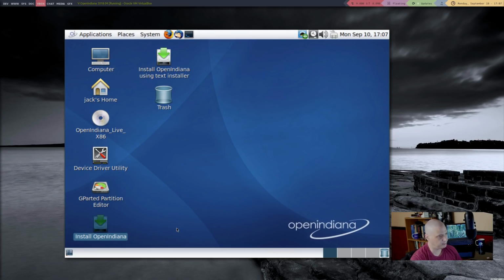So if I double click it. Did I not click it? It's hard to tell. We're getting no information. There it goes. Now I've got the little watch symbol on the desktop.